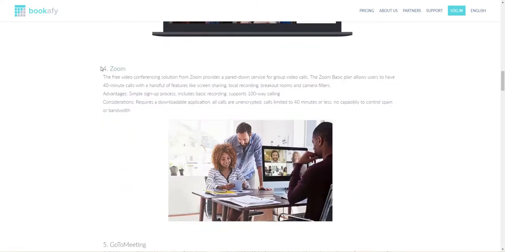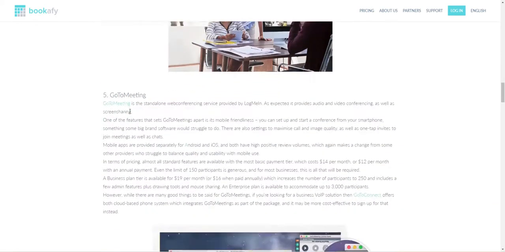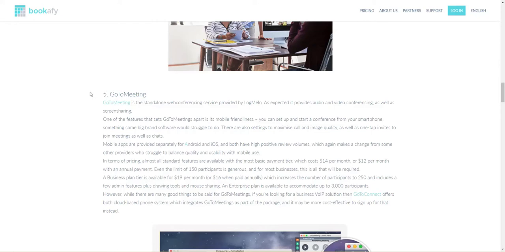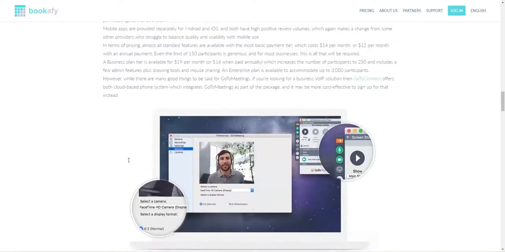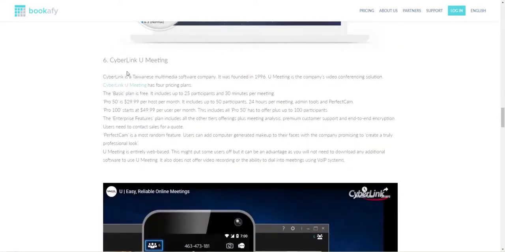Zoom, as I mentioned, we have an integration with them, so you can pull unique URLs for each appointment type. GoToMeeting is the same. We have a direct integration with them, and you can pull a unique URL for each appointment type as well. Cyberlink is another one we like. We tested this quite a bit, and it's a cool plan.